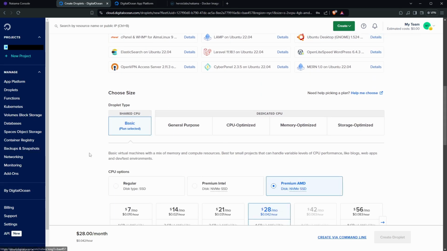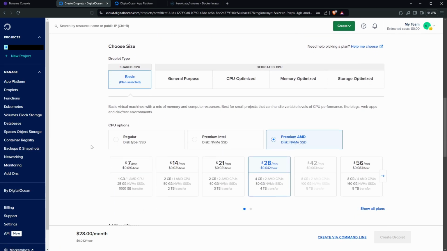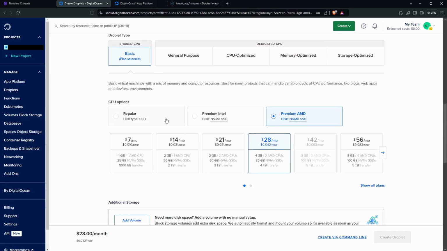Now, if you come in here, you can see that you have a bunch of different options for size. Now, it depends on what you're trying to do. And typically what I tell people is you want to pick the lowest value that you can and plus one. So for instance, if you think that your game is going to be really small and not a lot of people are going to play it, then something like the $14 a month one is probably pretty good.